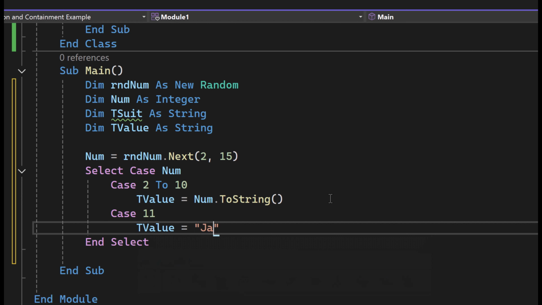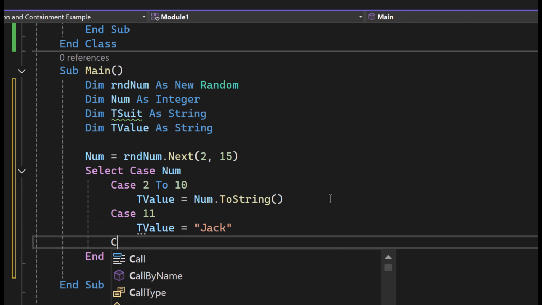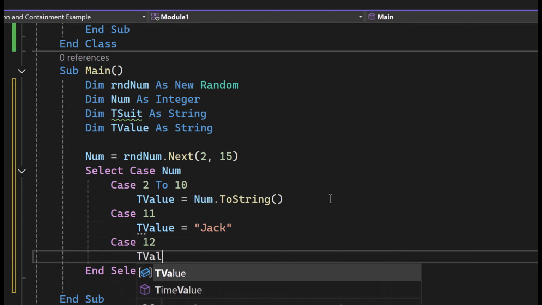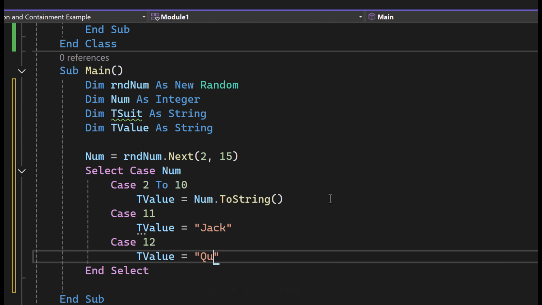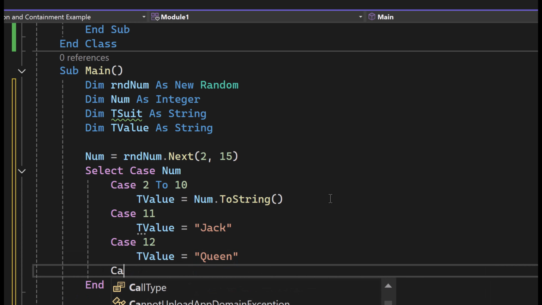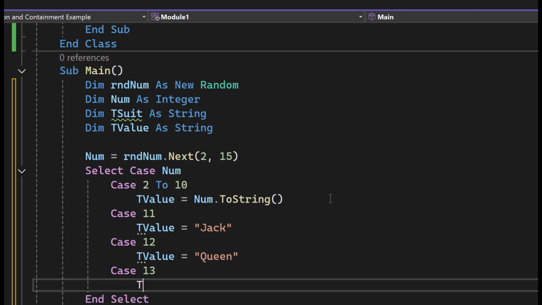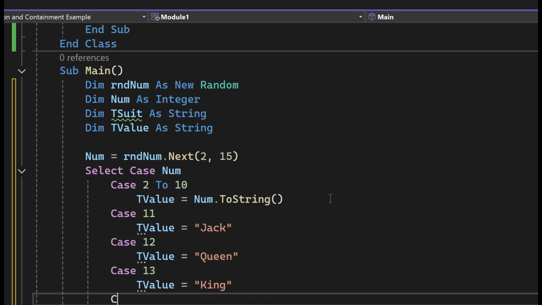And then I'm going to do the same thing for a queen, but this time case 12. Then I'm going to do the king. And then for the last one, an ace. Now, if you really want to, you can do the ace as case 1. It doesn't matter as long as it is random.